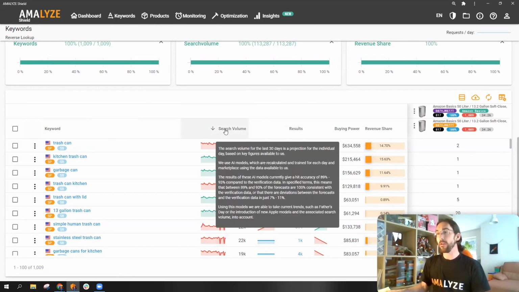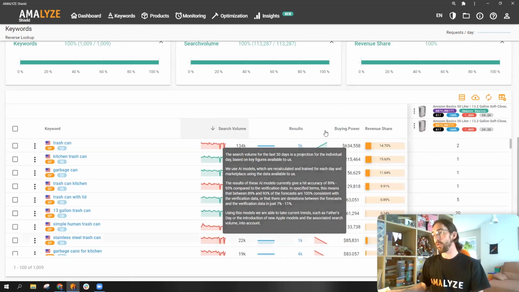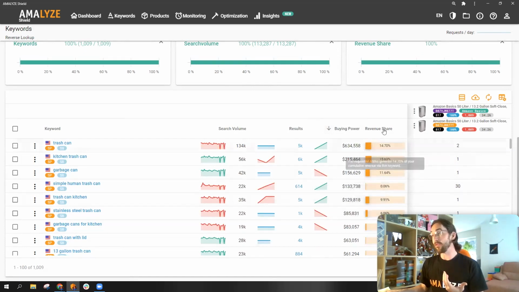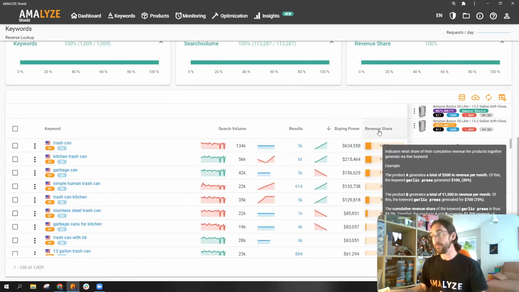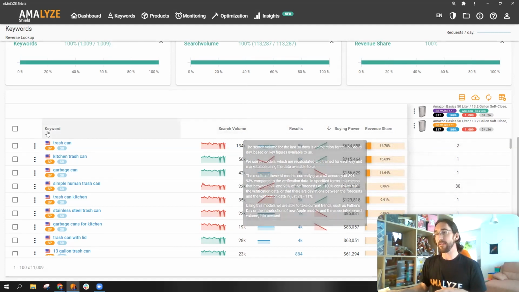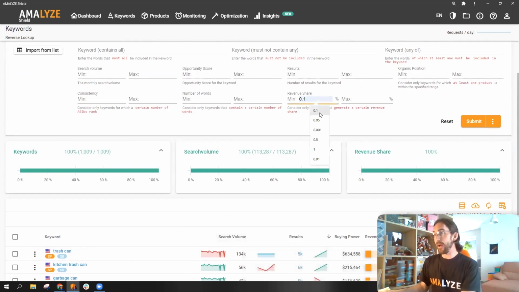And what you can now do is sort and filter for different scenarios. Of course, search volume, everybody is interested in. You can directly sort for that, or the buying power of the different keywords, absolutely interesting, or the revenue share. That indicates what share of their cumulative revenue the products together generate via that keyword. The interesting part here is, as you see in the tool, you will always find a definition for those specific scenarios and numbers. And now let's start to filter that a bit.